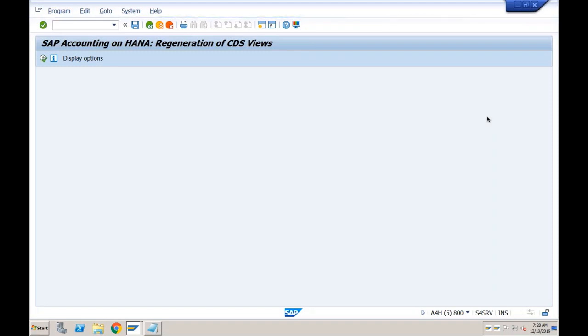Please don't try to do this because this is a technical activity. This actually creates the CDS views in the background. Okay, so it is updating the tables in the background, in short.